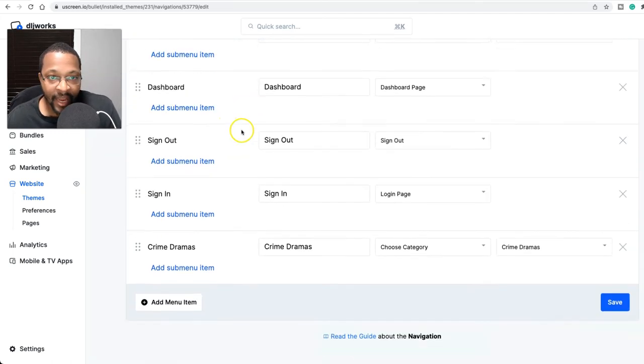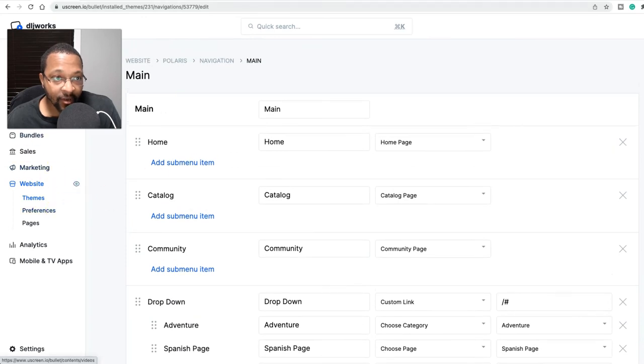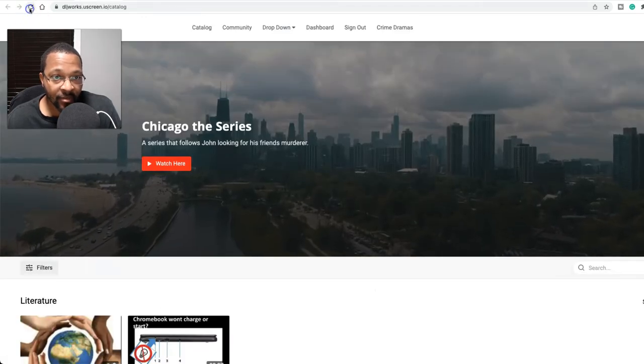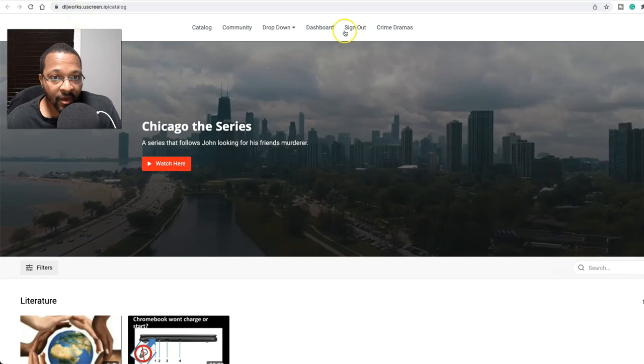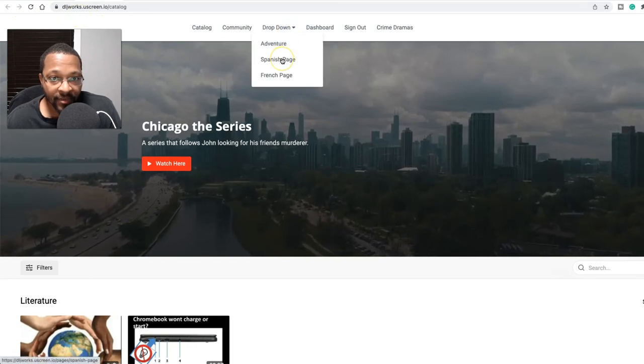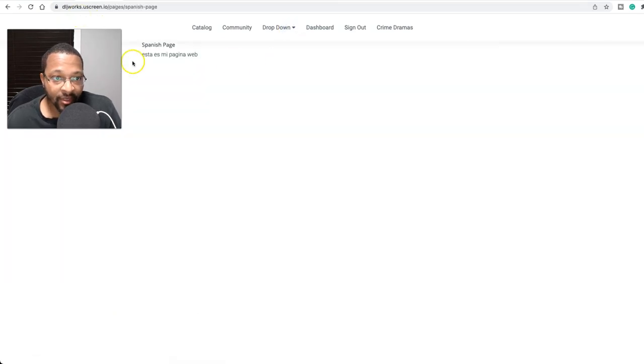All right, so now that we got that added, let's take a look. I'm going to refresh this page here. All right, drop down. So Spanish page. We see our Spanish page is completely intact with this Espanol here. And then the French page with the French that I actually put here as well.